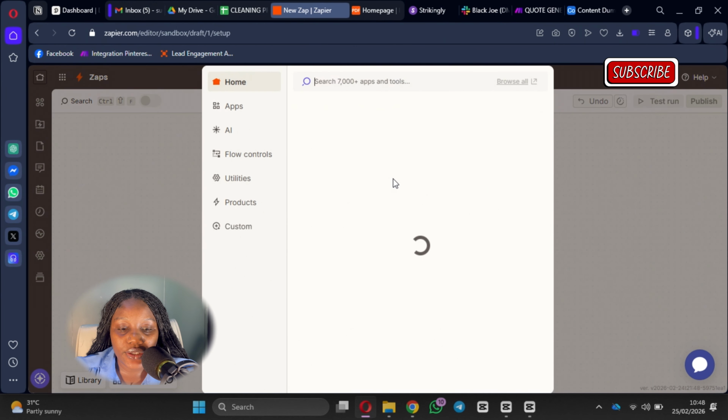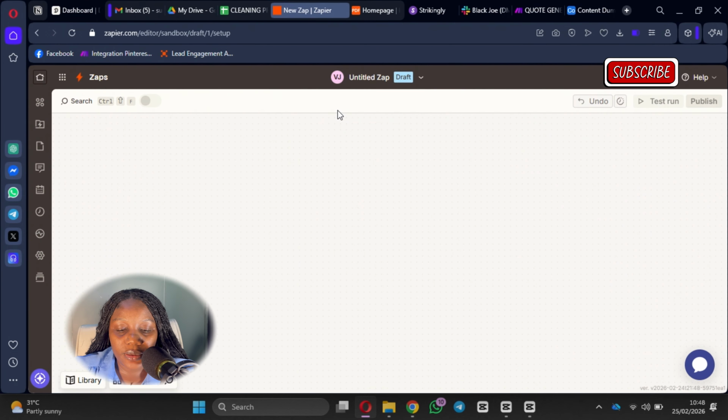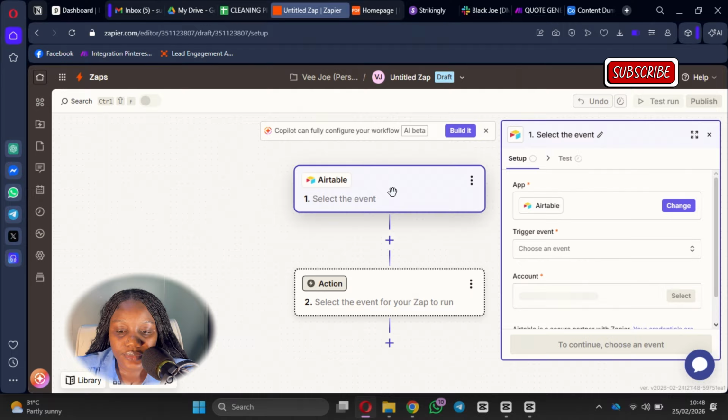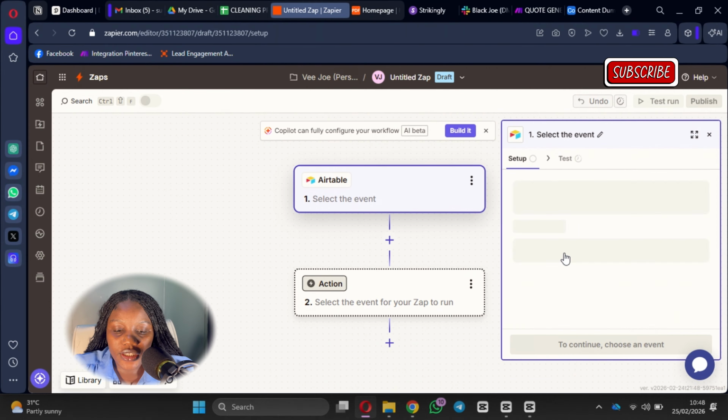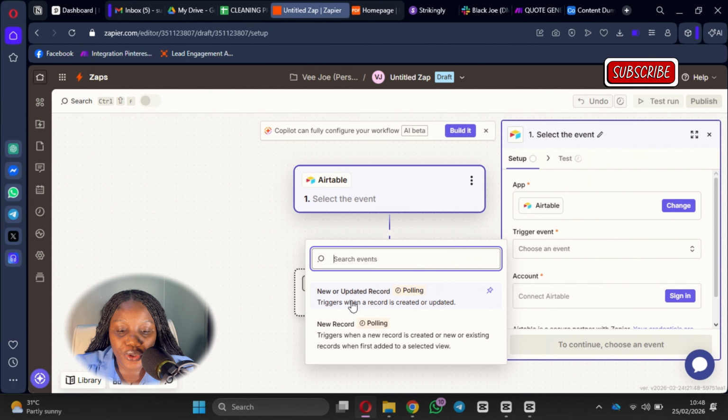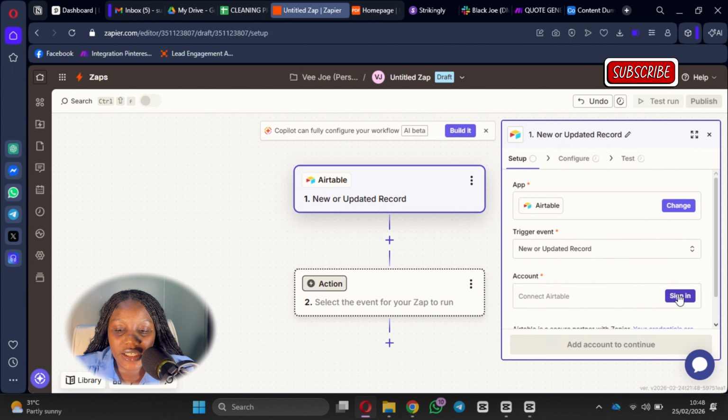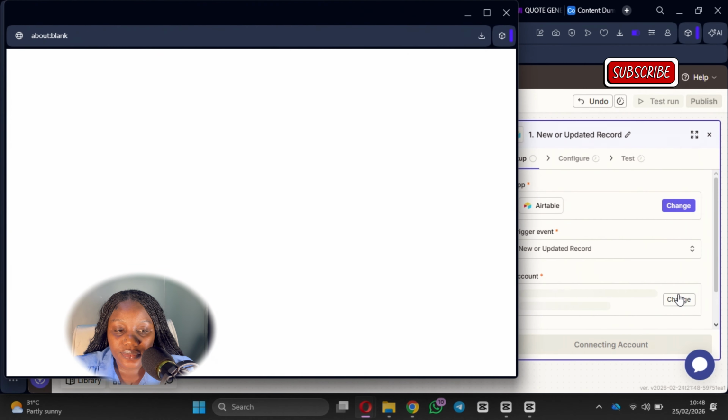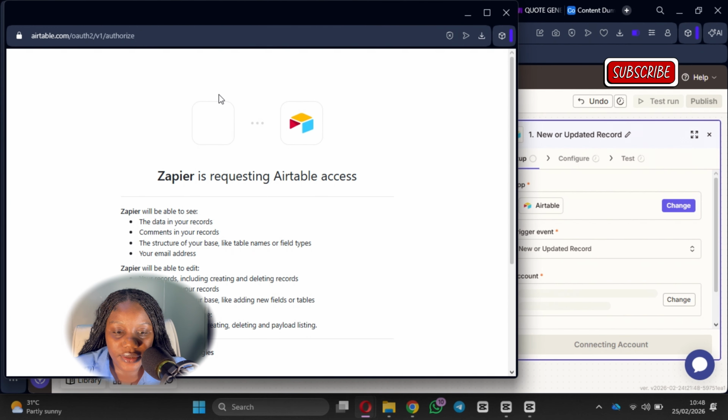So our trigger here is going to be our content database, and in this case I want to use a table. My event is going to be to watch for a new or updated record. So whenever a particular record is updated, that is what I want to look for. The next thing is to sign in, so I want to sign into my Airtable.